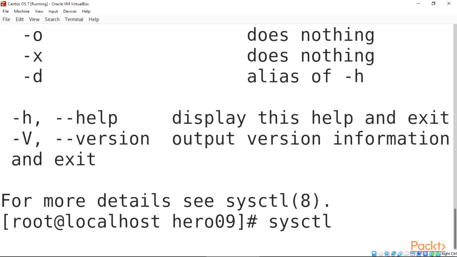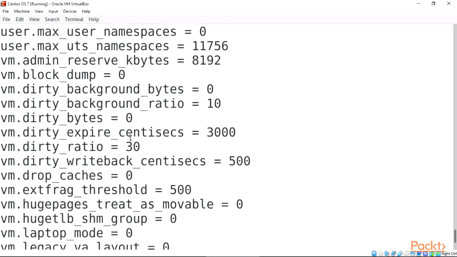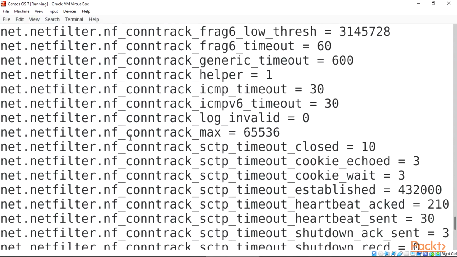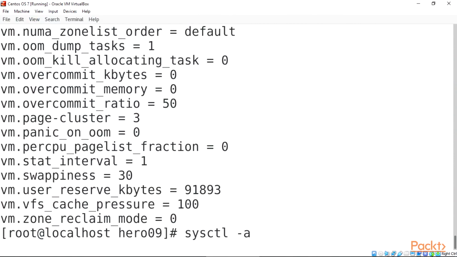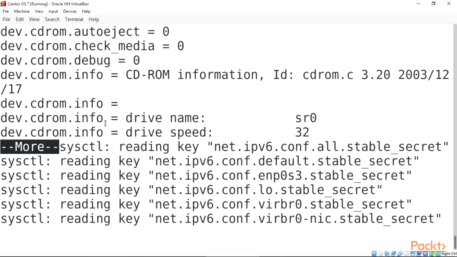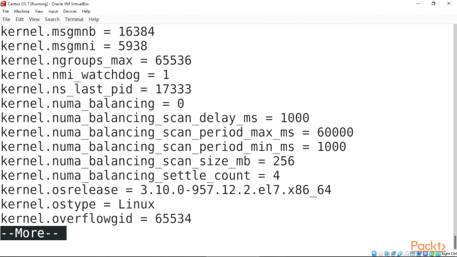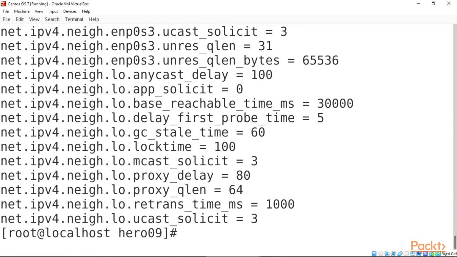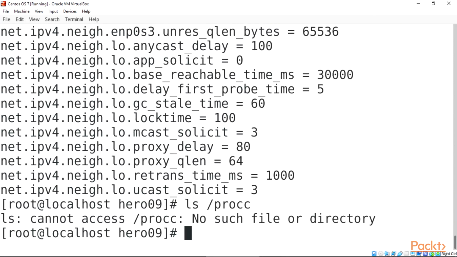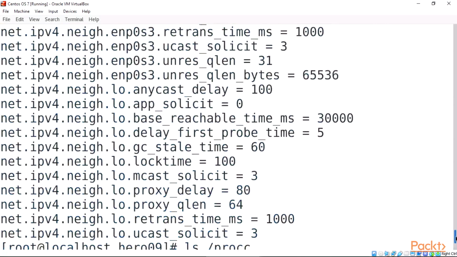Let's type sysctl -a. This will display all values currently available. We can also view them in a more readable format, like sysctl -a | more. Let's list the files and important parts of the /proc directory using ls /proc. Each of these processes has a directory below /proc, with the name being its process identification number.